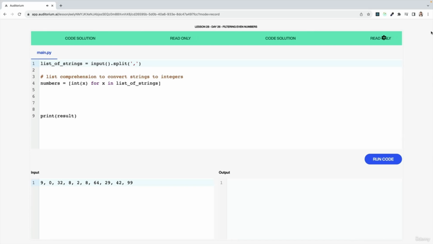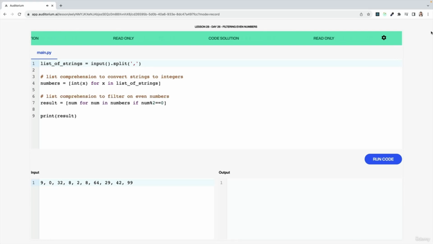The first part of a list comprehension is what is going to go into the new list. The second part is how it's going to go into the new list. Hopefully you managed to get this right. Numbers equals square brackets int parentheses x, and then how does x come about? Well, it's in a for loop for x in list of strings, looping through each value in our list of strings. The next thing we need to do is just to filter on the even numbers.